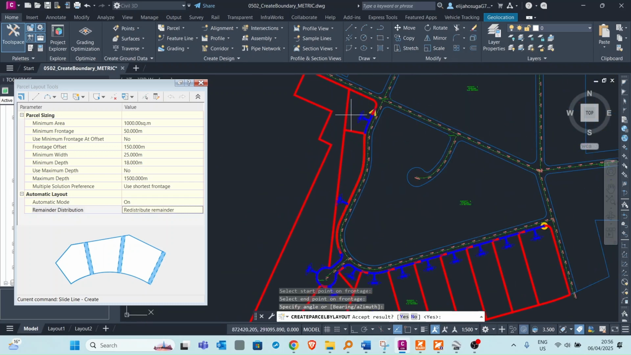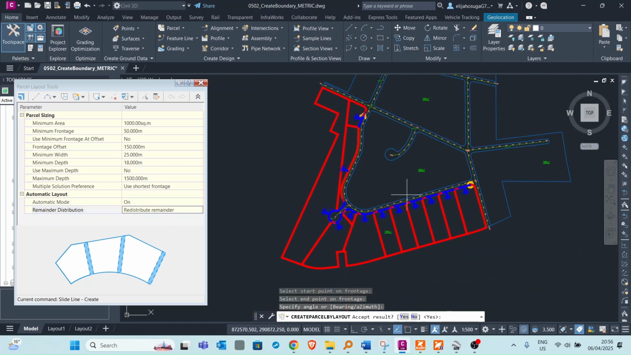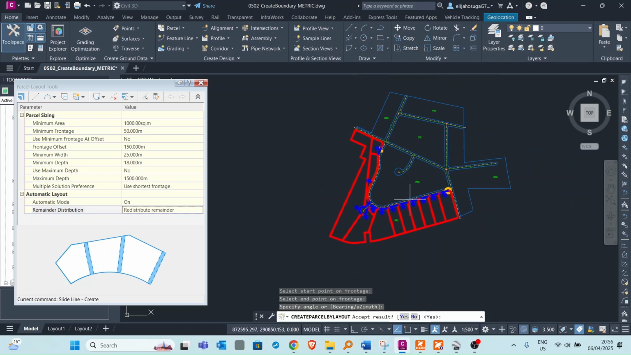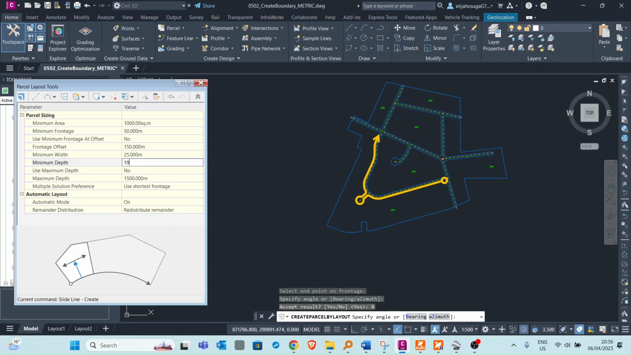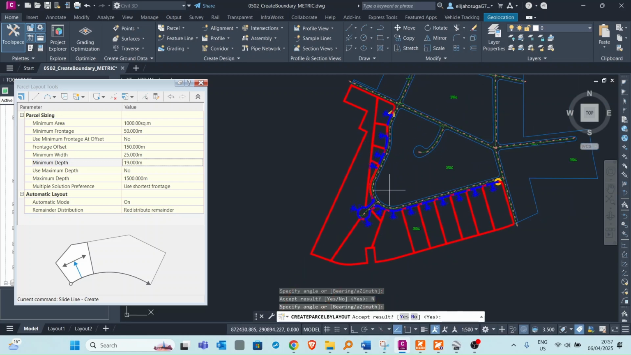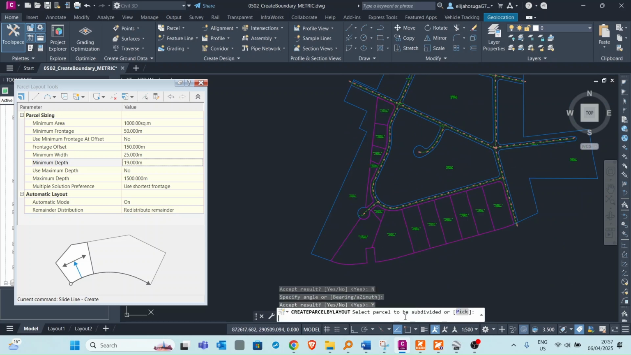So if you don't like how it is panning out for now, you can say no, and you can change whatever you want to change. For example, here, and then you can hit enter again. So if you accept the results, if you want them the way they are, you can accept them for now. Remember, this is not the final result.